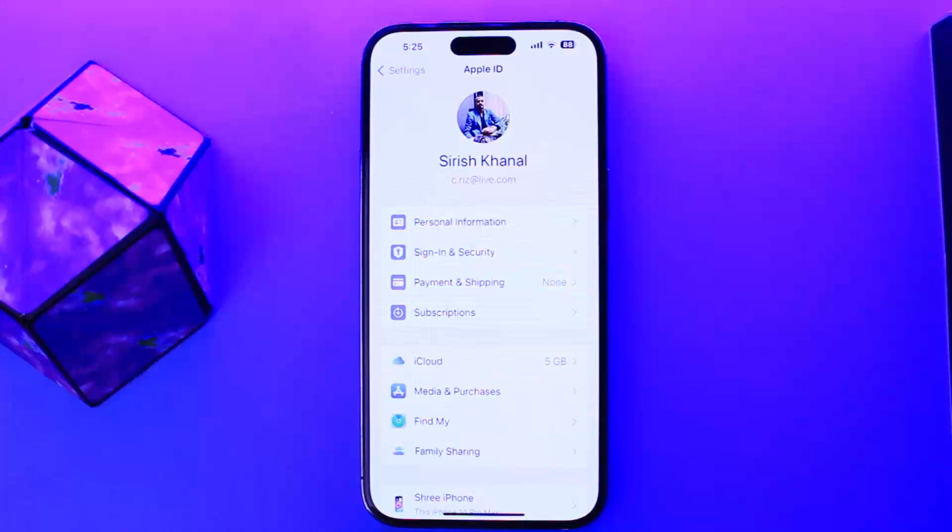But if you want to delete your billing address completely, then you'll have to delete your payment method as well. You can simply tap on the payment method there, and then at the bottom you'll find the remove payment method option and you can remove it. So this way you can delete billing address on iPhone.